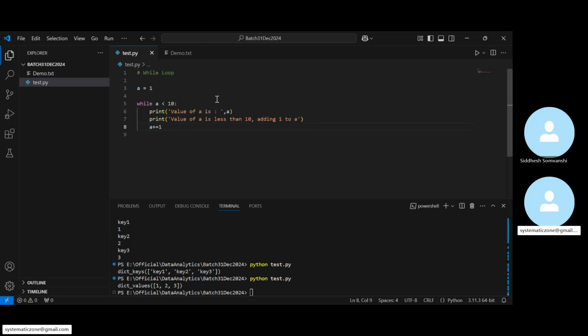Here is a while loop. What we are doing: a equal to 1, first we have declared. Now with the while loop, we are checking a should be less than 10, then this loop will end. Otherwise, this loop will keep printing. So what we are doing first: print value of a is a, print value of a is less than 10, adding 1 to a. After that, a equal to a plus 1.